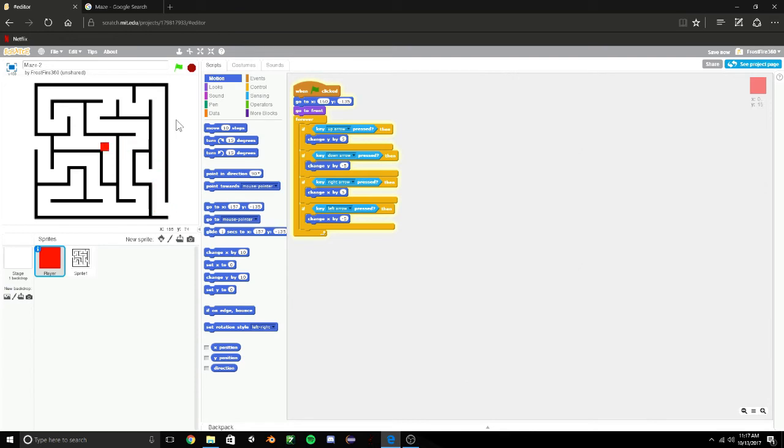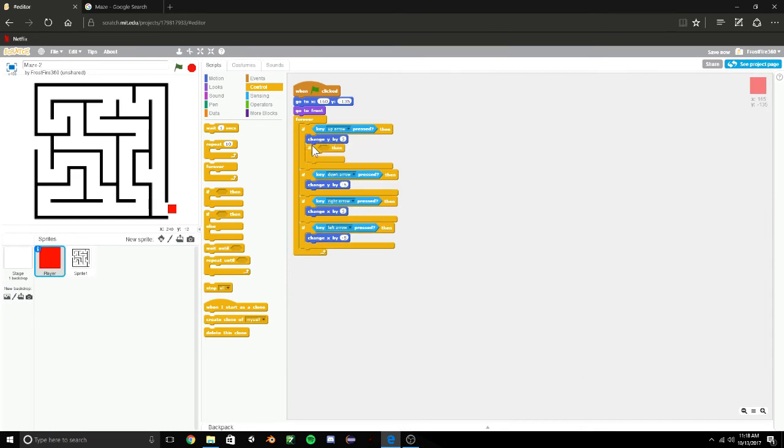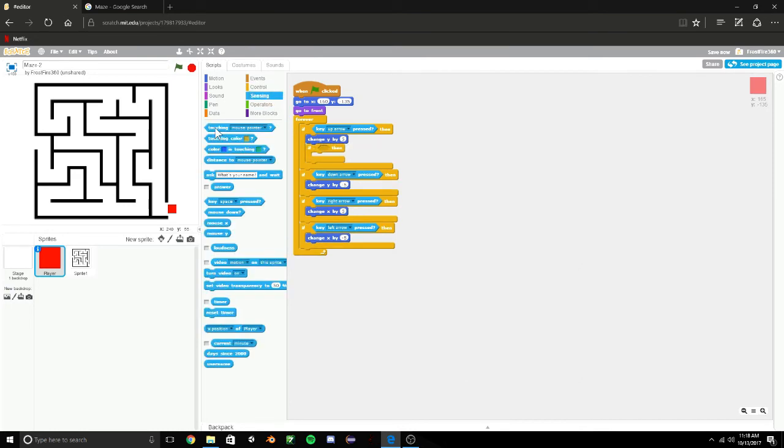But we still can go through the walls. So now to fix that, we're just going to need to put in a little bit more code. Go to control, if, touching color. Now to select the color for this, you have to click the color box, drag your cursor over to the maze, make sure it's on the black part, and click. So now it says touching color black.